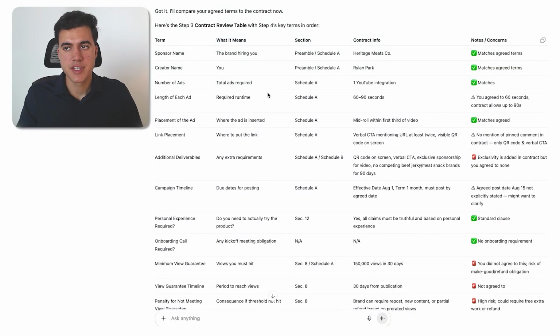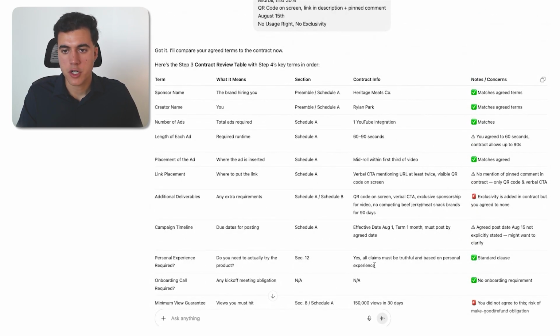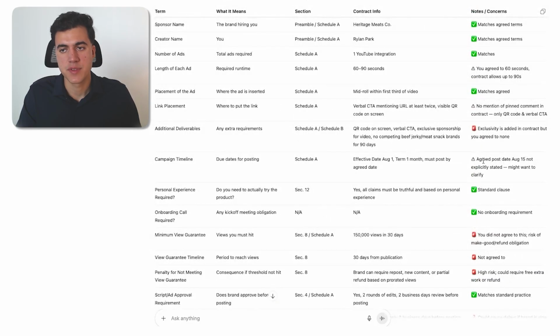Okay, so now you can see the table has been created, and right here we have the term. We have what the term actually means. We have the section of the contract where you can find the term. We have the contract info, and then we have any notes or concerns if it matches what we agreed to or if it's something different. Okay, so what we're looking for is these flags and these ones. The green ones mean it's fine, the flags mean it's a problem. So let's just go through these.